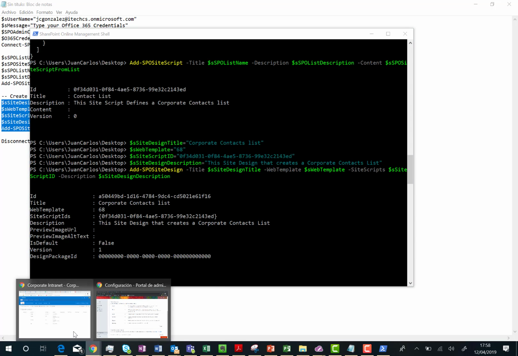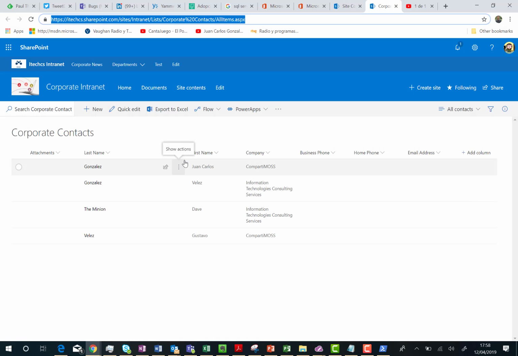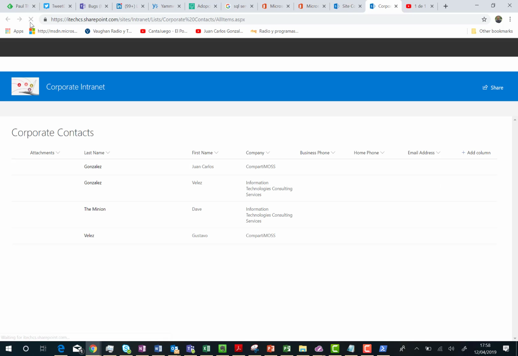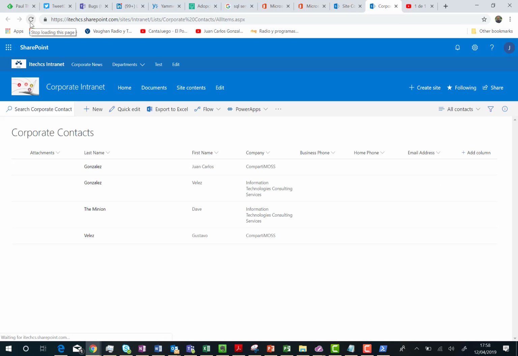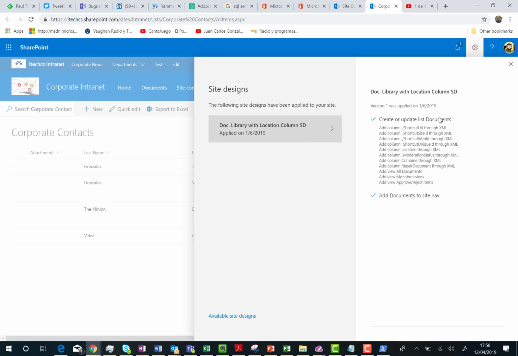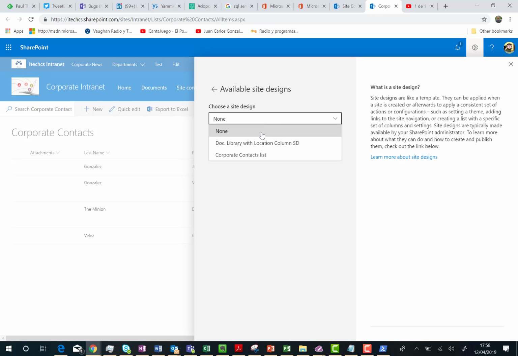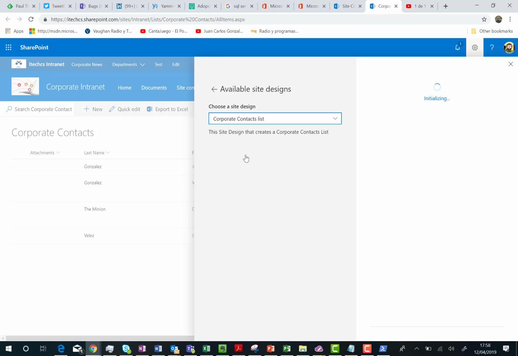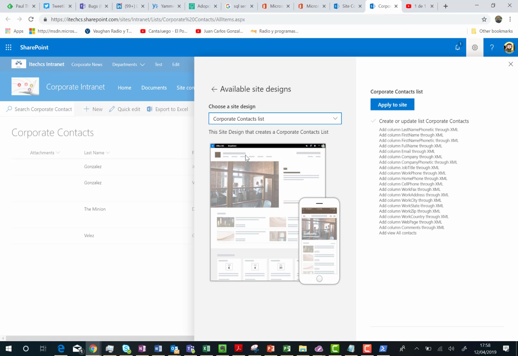So let's go back to the browser. Here we go. This is actually a communication site, so it's fine. The only thing I'm going to do is refresh the browser. And if I did everything correctly, when I click on the settings here, and I click on site designs, I can see the site designs that are already applied to my site. But if I click on available site designs, as you can see here, I have my new site design available to be applied to the site. And this is the set of actions that are part of this site design.